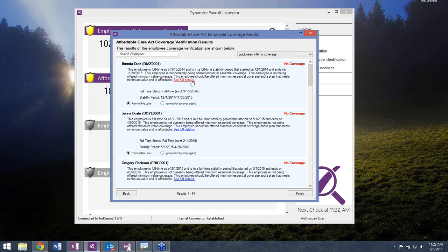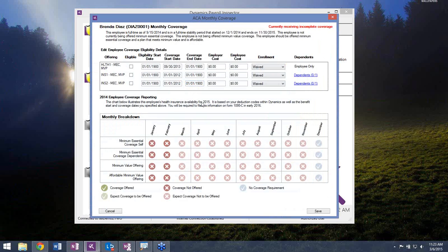So when we click on the full details tab here for Brenda Diaz, you can see that this employee has no eligible offer. She's waived or not enrolled in every one of those because she isn't eligible. So if we had the benefit and deduction codes inside of Dynamics GP activated for any of these plans, we would then make her eligible for that minimum essential coverage. And as I click this button right here, you'll see all of the X's across the bottom switch to check marks, saying that we're in compliance.